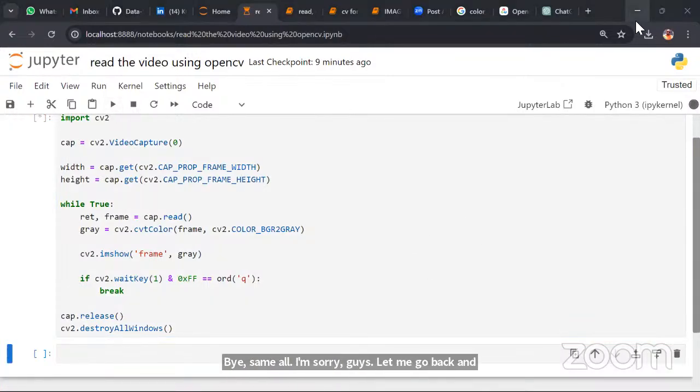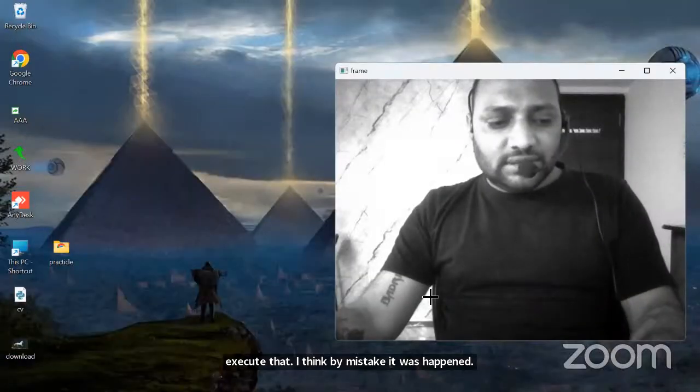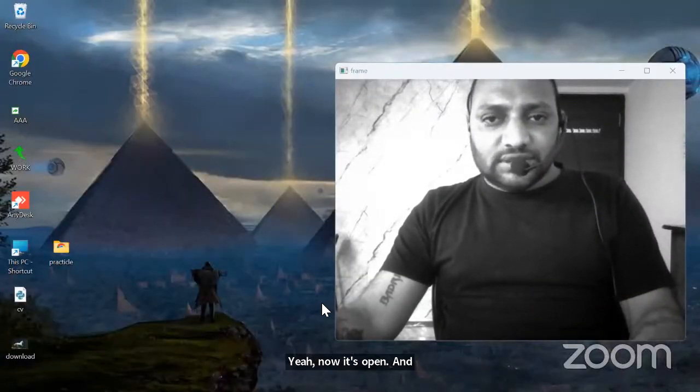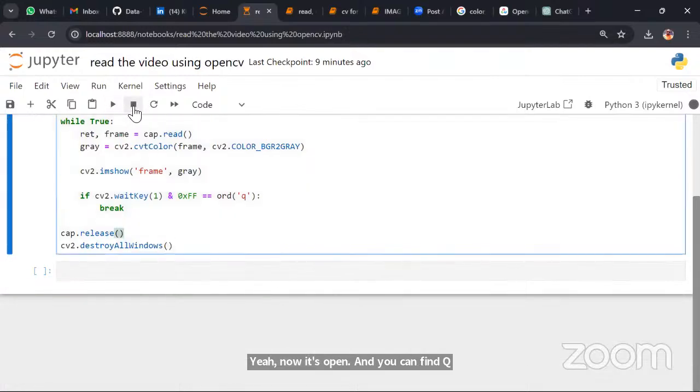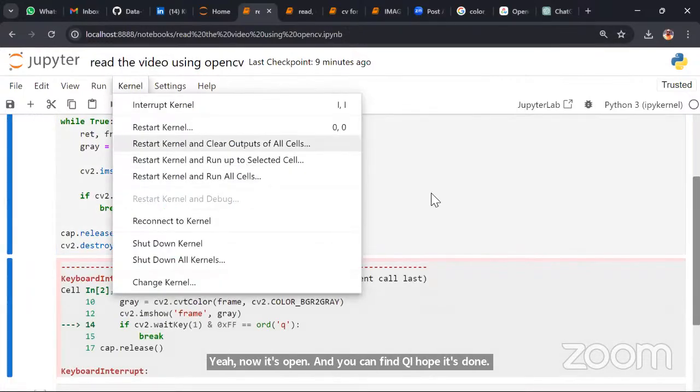Yeah, now it's open and you can find Q exit, guys. So it's a capital. I hope it's done. You can try this. It will work out.